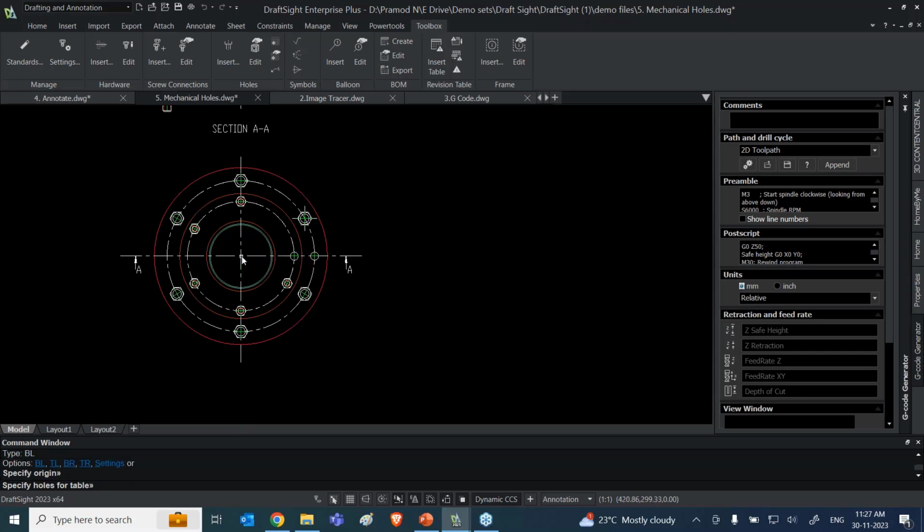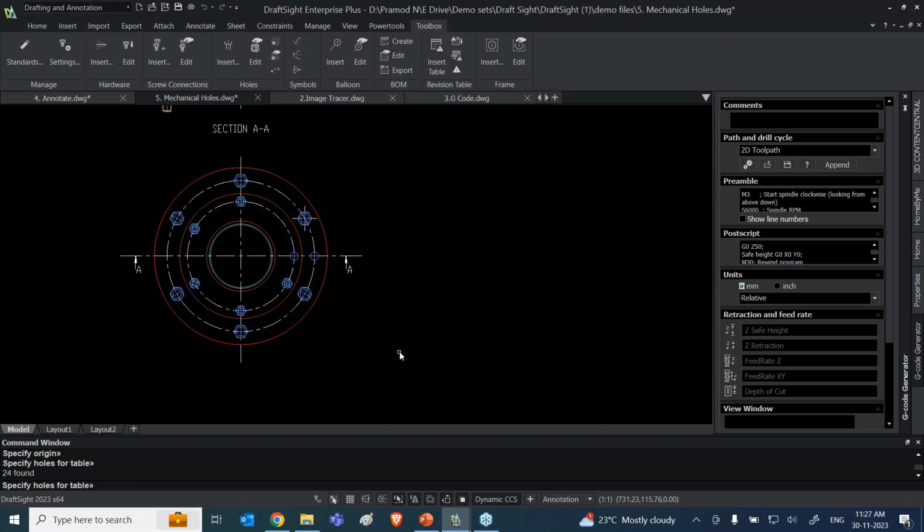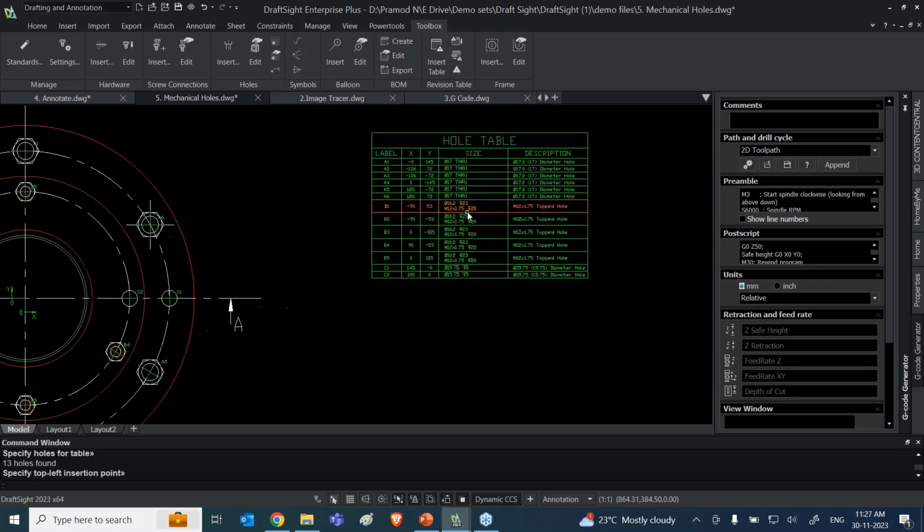So now I need to specify an origin, which has been showcased over here. Now I need to specify the holes, so I'm going to select all these holes. And now that all the holes have been specified, next I want to select the place where I'm going to insert the hole table. I'll just click here so that the hole table is inserted over here.